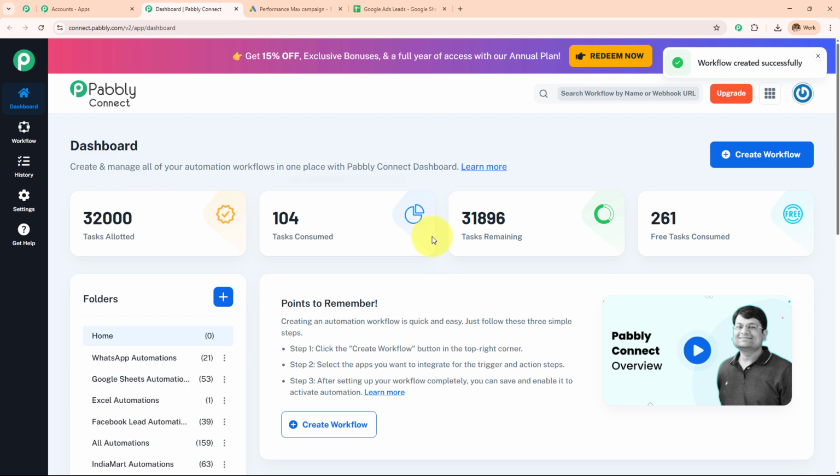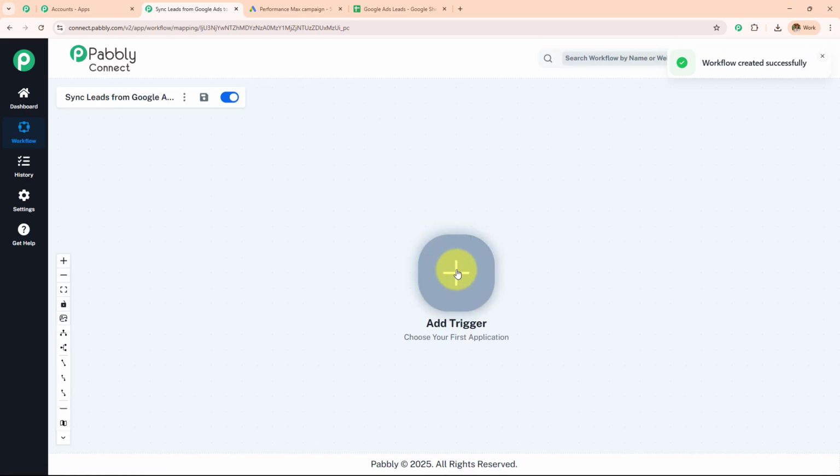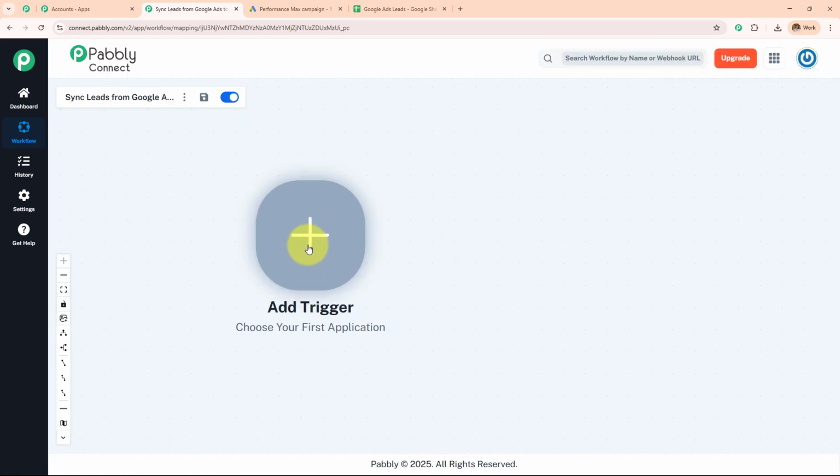Here, workflow created successfully. As soon as I click on Create, this box has appeared in front of me where it is asking me to enter this trigger. Now here we are going to follow two very important principles. One is trigger, the other is action.